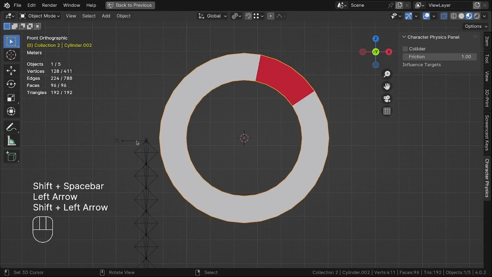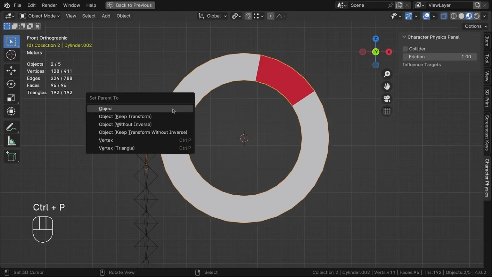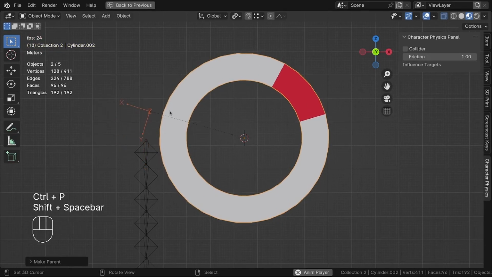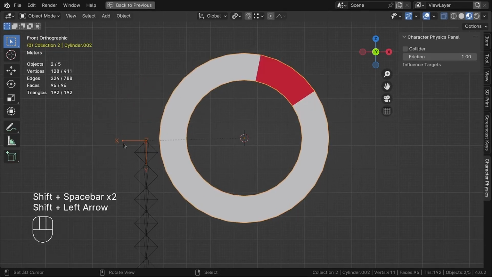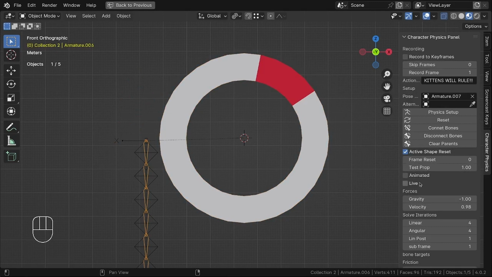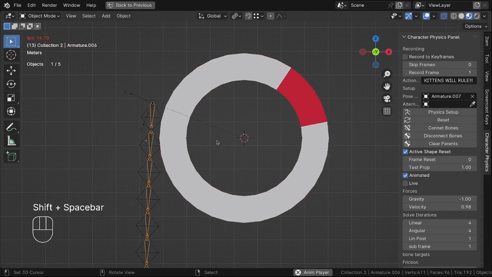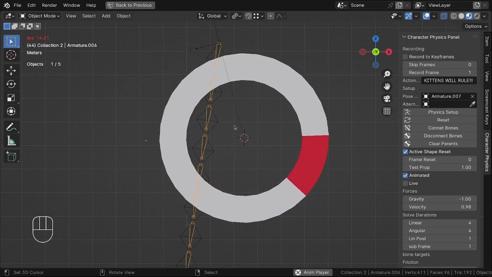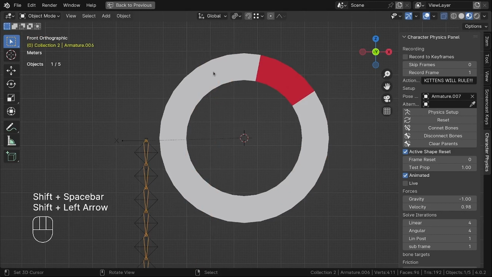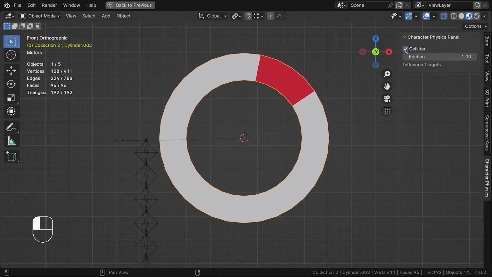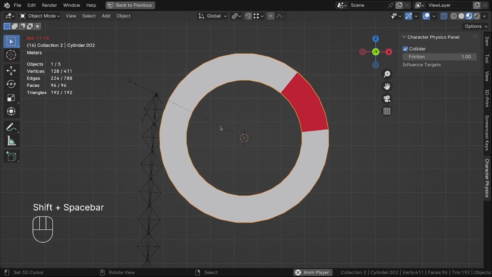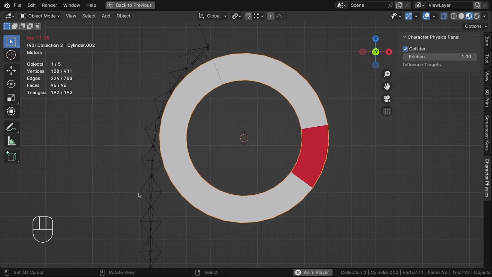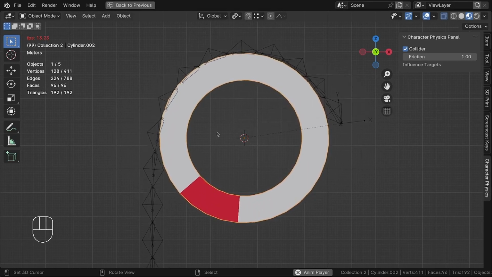Alright, now we want to make this guy the child object of this guy so that it will coil up on it. And then when we re-enable the animation, we'll get our thing moving with it. And this has to be set to collider so that it will wrap up on it. And there you have the rope wrapping up on the object.